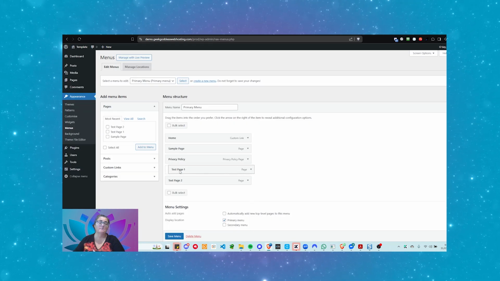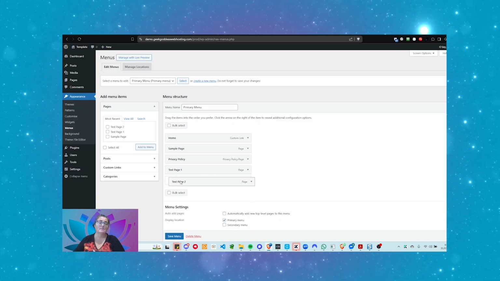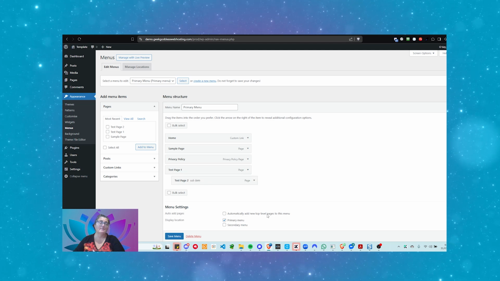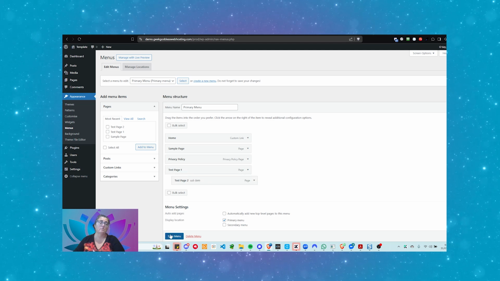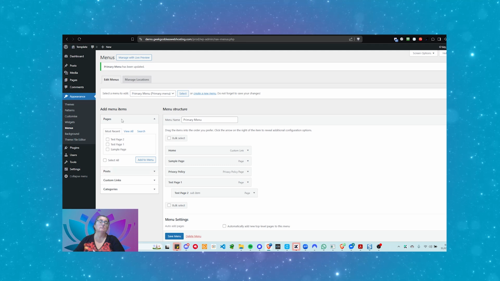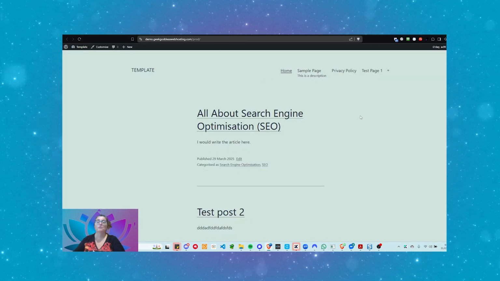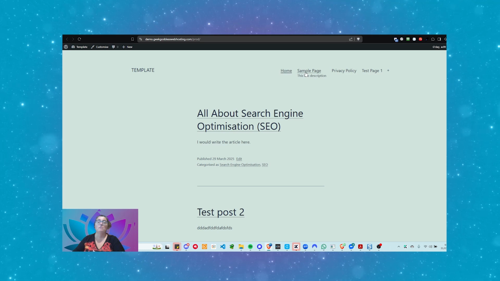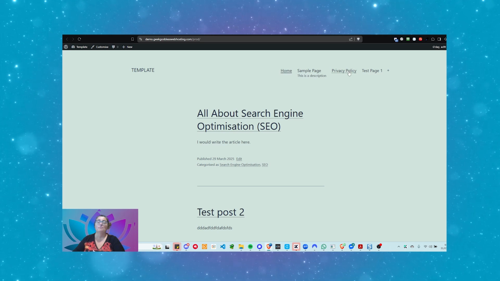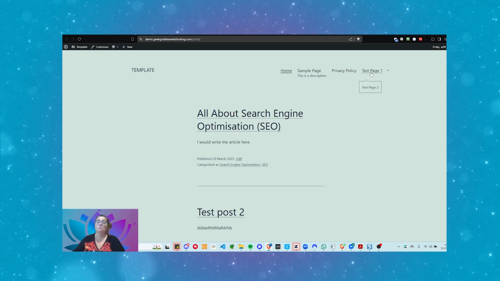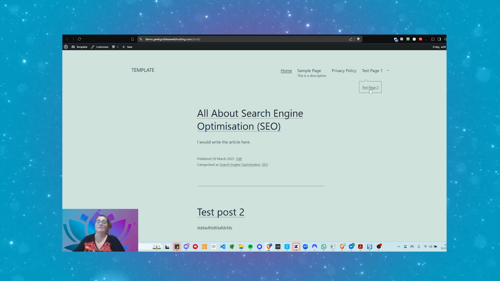Let's move test page 1 above test page 2, and let's put test page 2 as a child of test page 1. And now if I refresh that page, perfect. So you'll see we've got home, sample page, privacy policy, test page 1. You see it's got test page 2 underneath it.